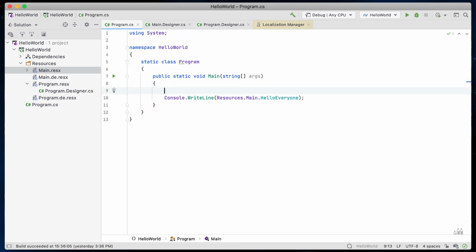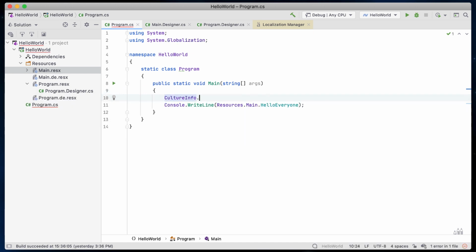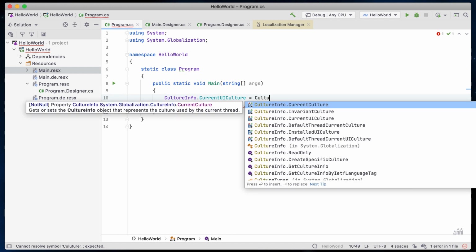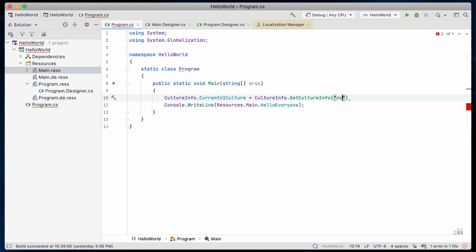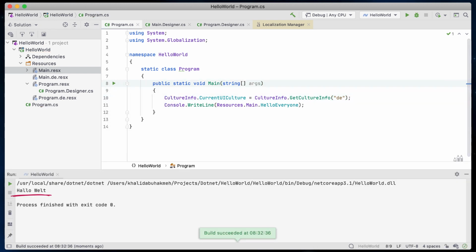Back in our code, let's change the current UI culture, which the Resource Manager uses to determine the current culture we want the user to see. In this case, we're switching from our default culture to German. Running our console app, we have success, or as the Germans would say, Erfolg.